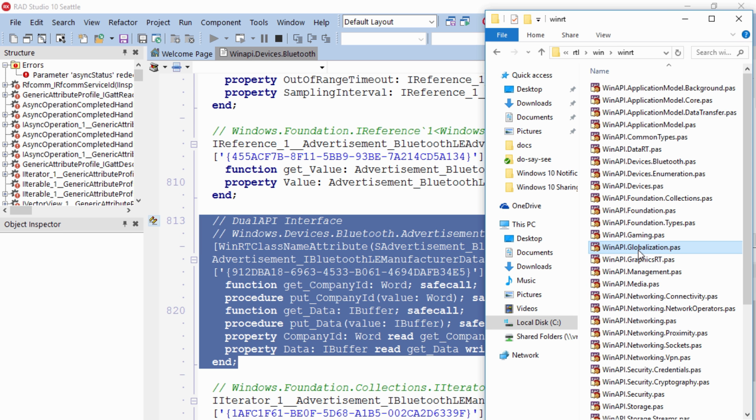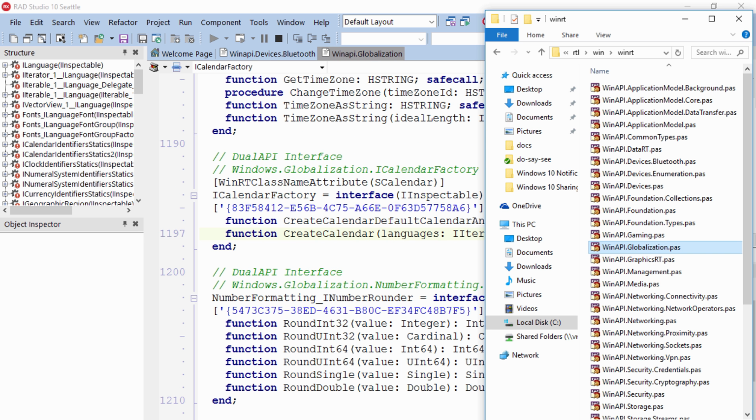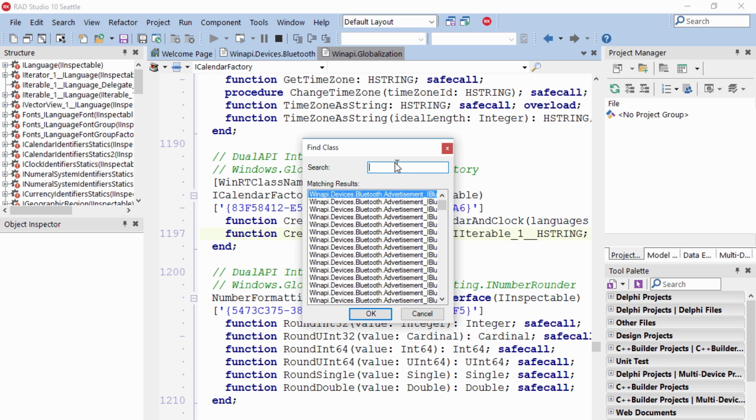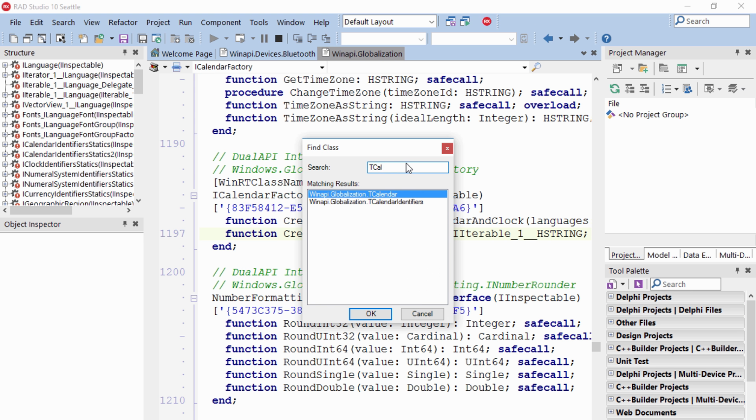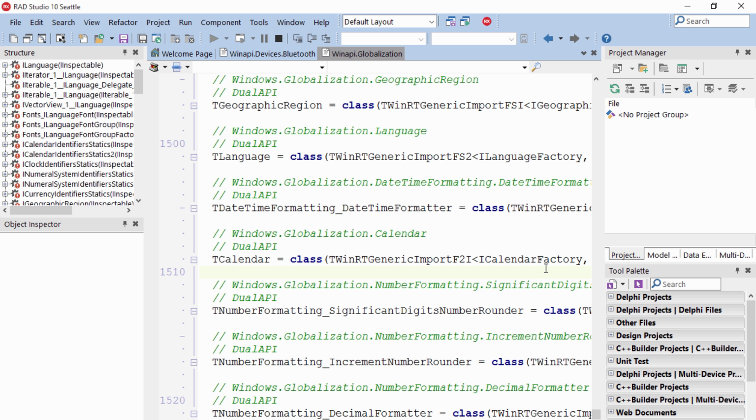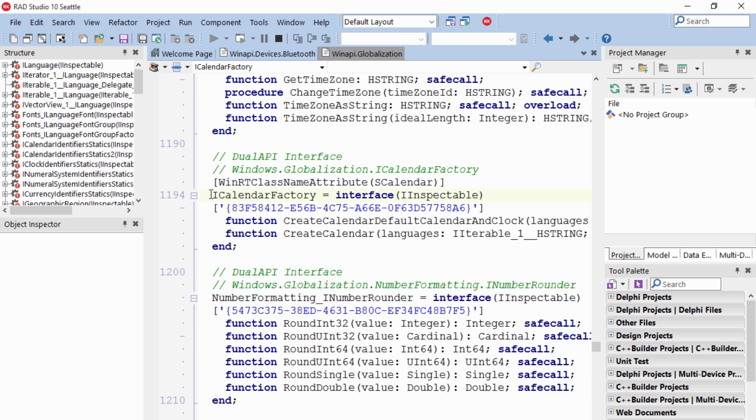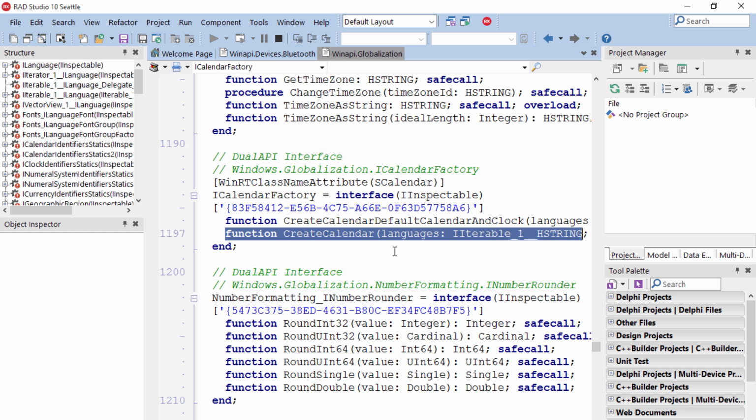Let's look at another WinRT unit that has the calendar class. So the calendar class is in Win API globalization. Drop it into the IDE. We'll search for the tCalendar class. There it is. tCalendar has a calendar factory, and the calendar factory interface, it has a function to create the calendar. So let's see how we can use the calendar class and create a Windows 10 VCL Universal Windows Platform application.